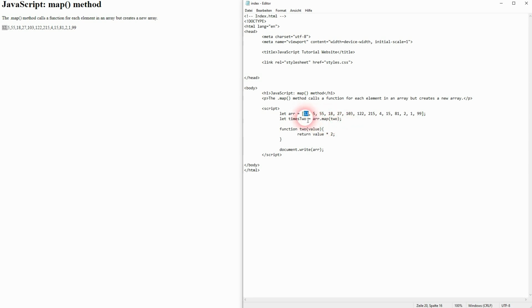But now our new variable right here, times 2, it stores our array after the function was called. So if I add times 2 here, we have 24, 10, 110, and so forth. And this is how you can use the map method in JavaScript.